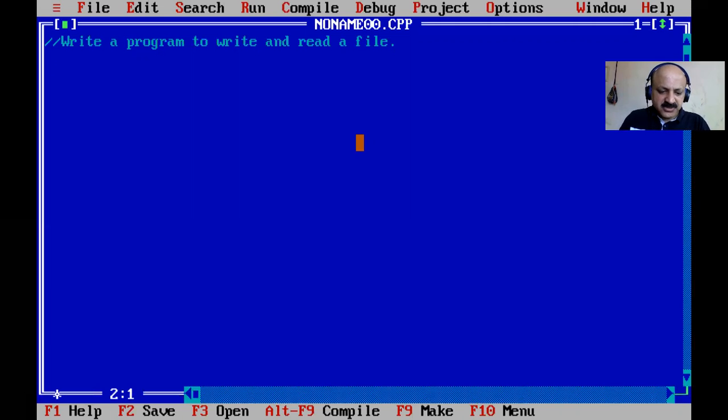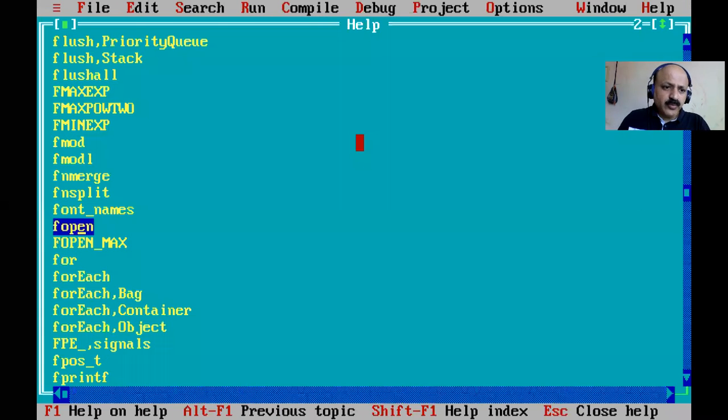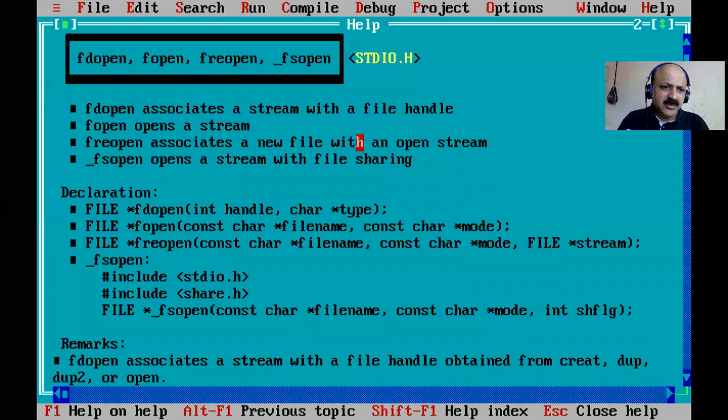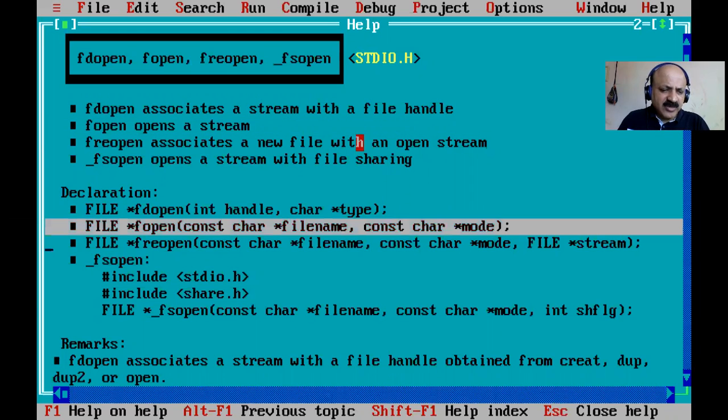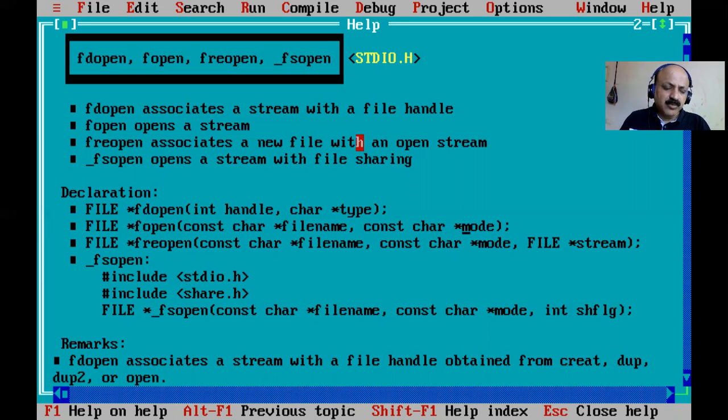Let us first take the syntax: Alt H for the help menu, and fopen. I already gave the syntax in my previous video lecture. So fopen opens a stream, and that syntax gives the file pointer. FILE is a defined data type. Here you pass the constant character file name and the constant character mode. Mode W is for write, R for reading, A for append, and W plus, R plus, A plus are all possible for reading and writing.